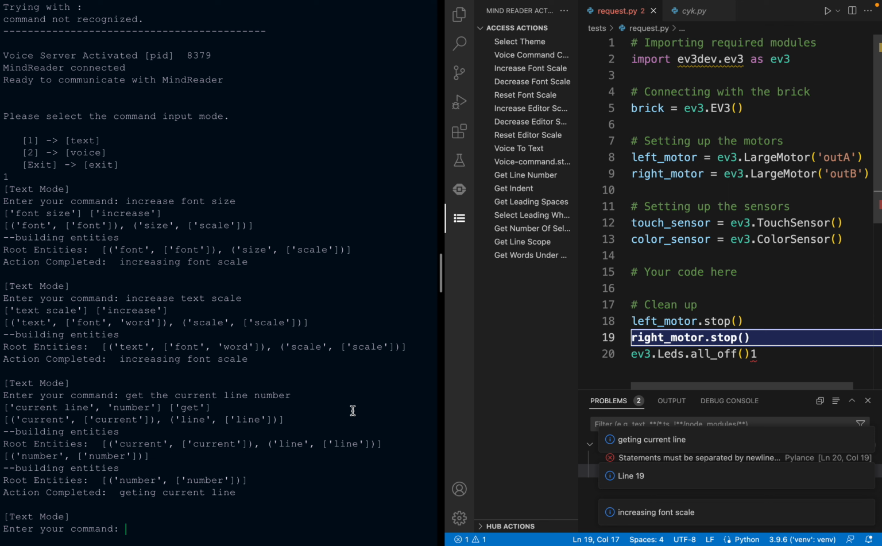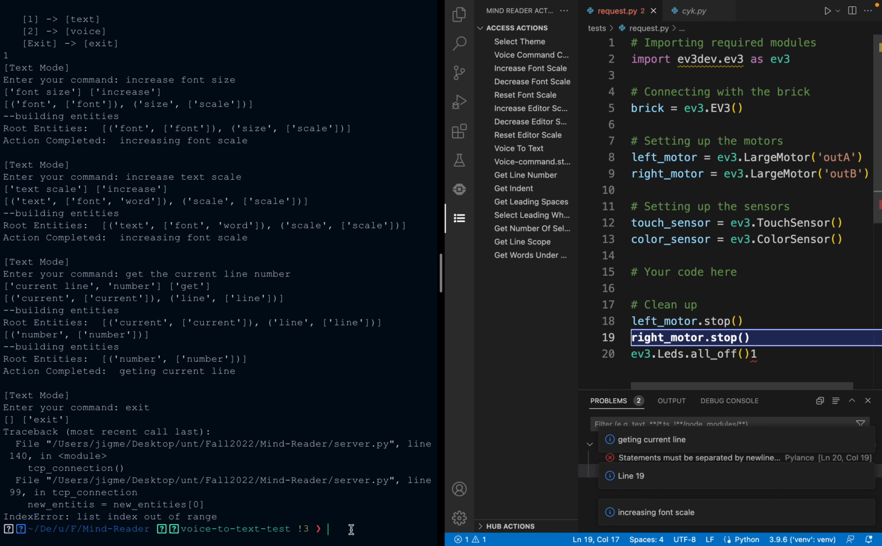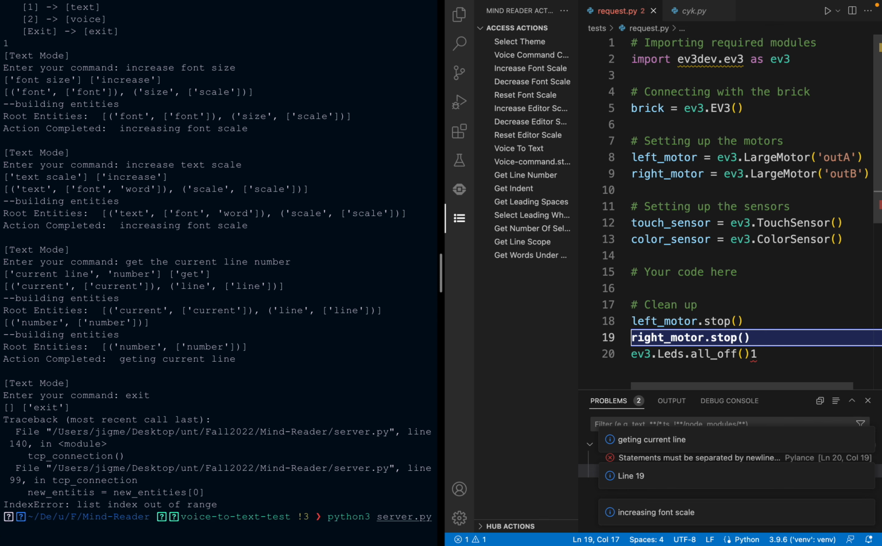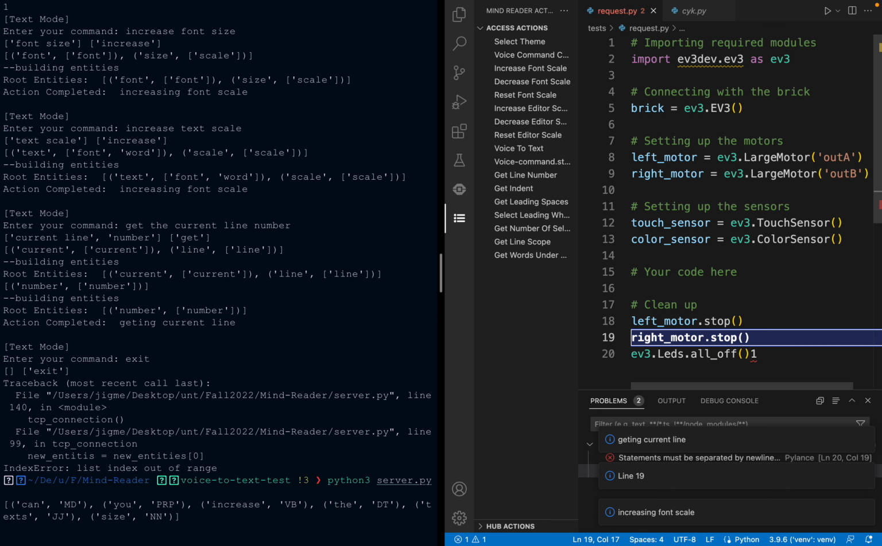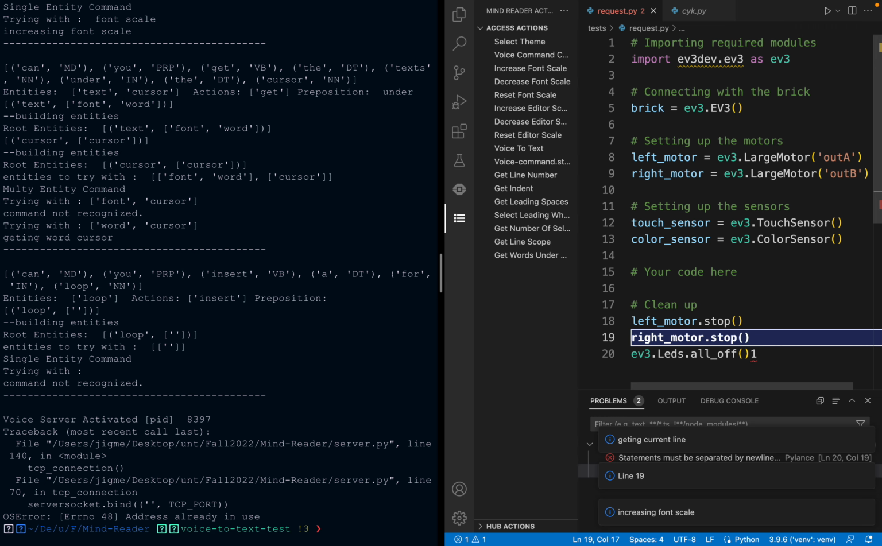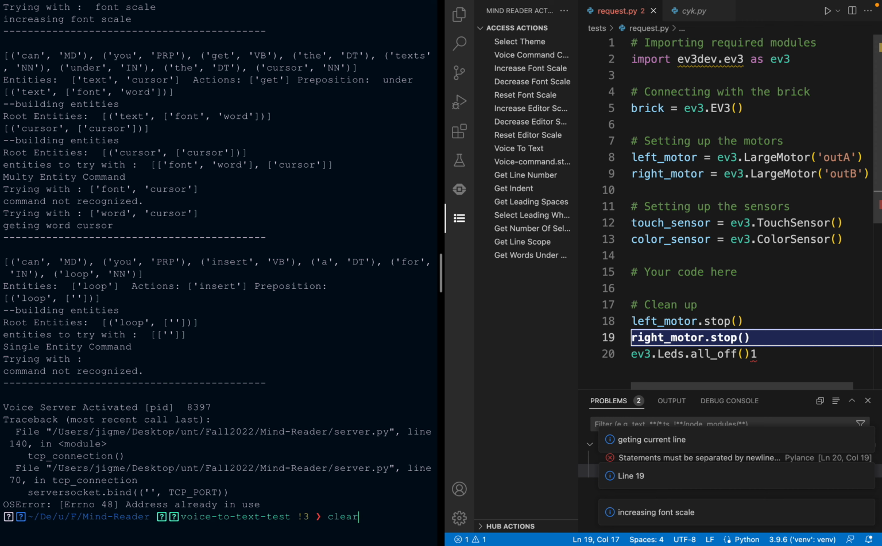So I'm going to quickly exit out of this so that I can give you a brief demo of the voice commands. I'm sorry. We're going to restart the server here again. I'm going to give it a little bit of time because once the TCP connection disconnects, it does take a little bit of time to time out. Okay, here we go. Like I was saying, the address is already in use, so we're going to wait a couple of seconds here and restart it again.